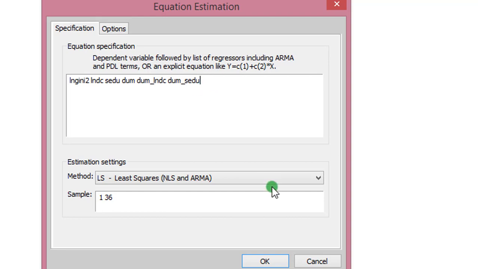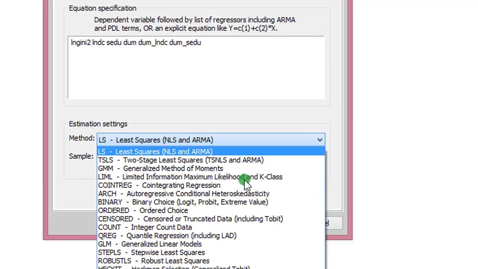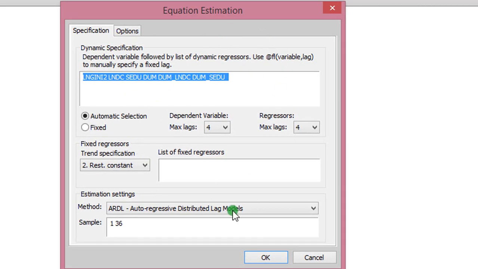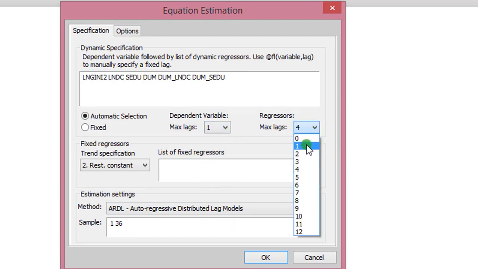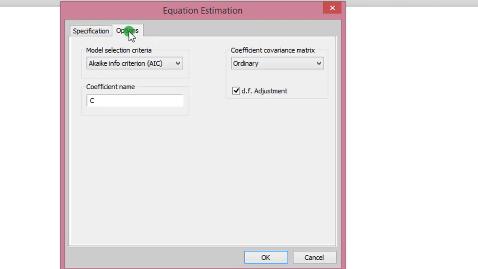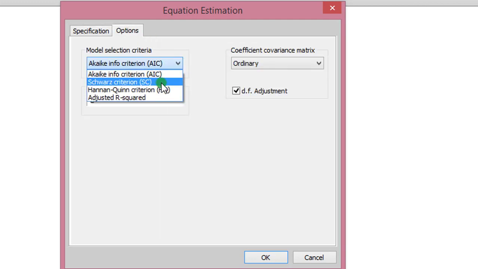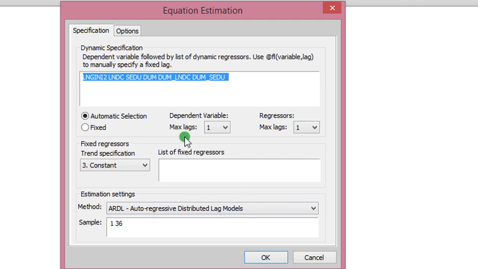Now we go to method. I'm changing least squares to ARDL. So right now we are in ARDL mode. I'm changing dependent variable lags to 1. Remember that is the outcome of a lag structure test. And I'm changing option 2 to 3, which is unrestricted constant and no trend. Under options here, I'm using the Schwarz criterion, so I'm changing it to Schwarz. Every other thing here looks good. Method is ARDL, so I click OK.